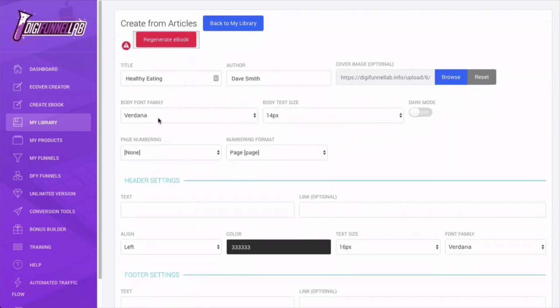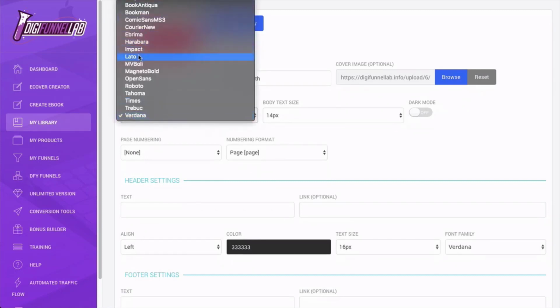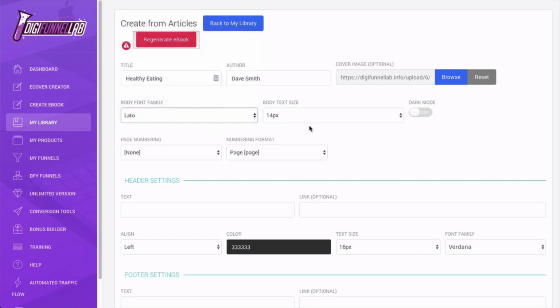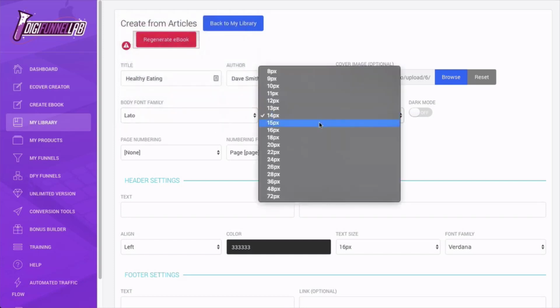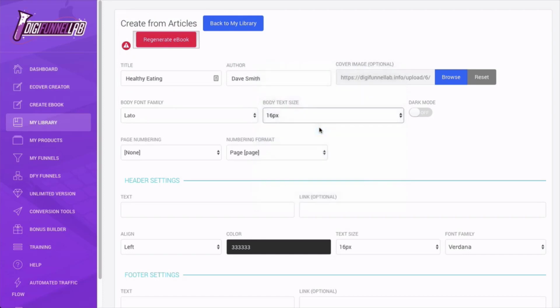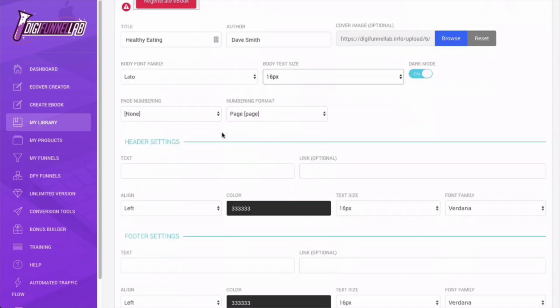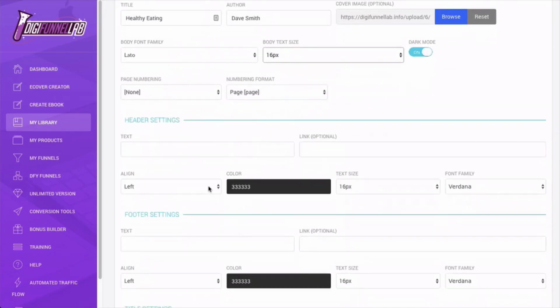So now I have the option to start changing the way that the text looks. I've got some fonts here. I'm going to choose Lasso, it's one of my favorite fonts. Body text size, I'm going to choose 16. Dark mode activated essentially means that the page will be black with white text as opposed to white with black text. Simple. We've got some numbering in here if we want to add that in.